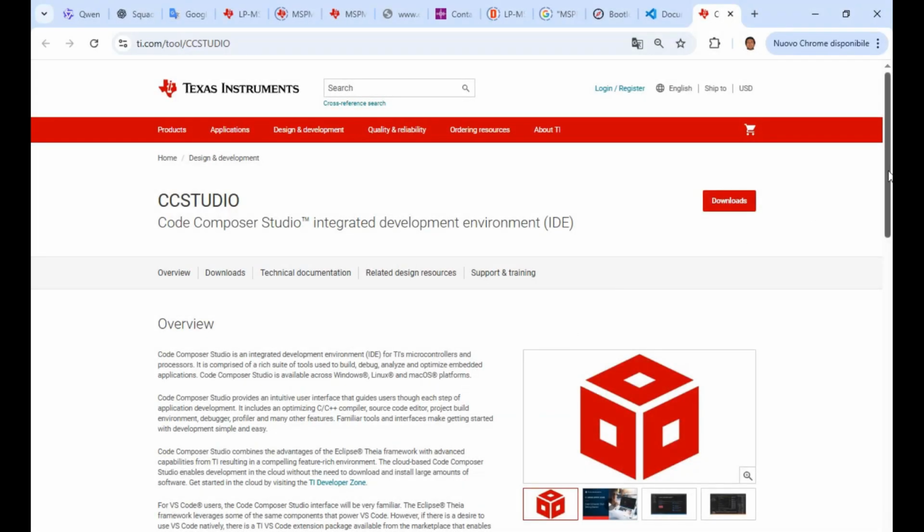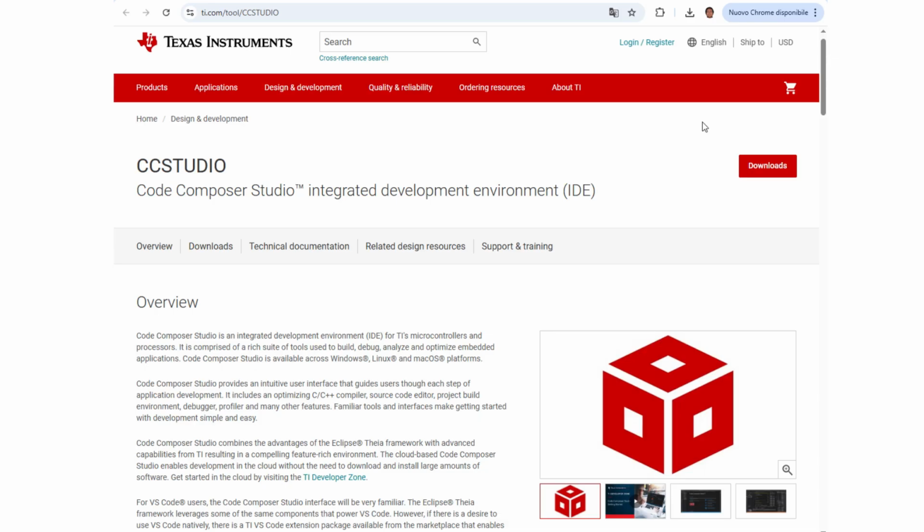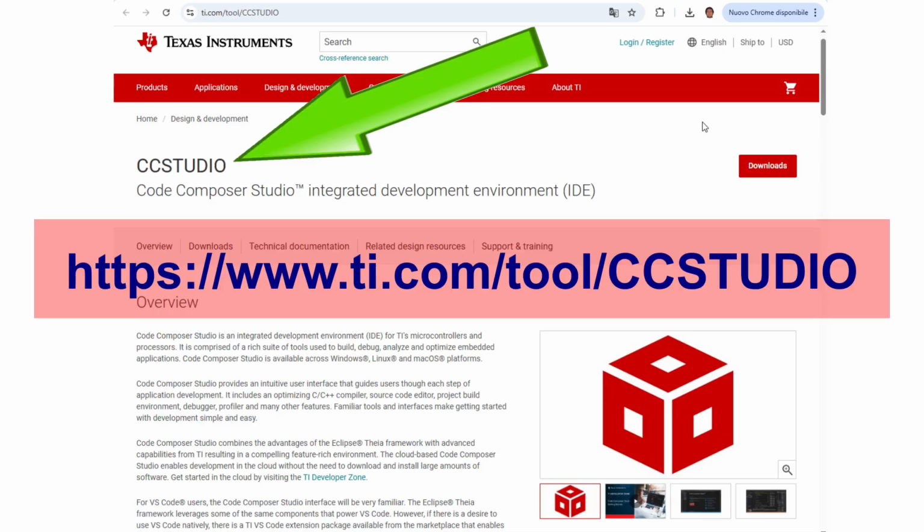First, download and install a development environment. The official one is CCS, Code Composer Studio, currently downloadable from the link you can find in the description. Click on the download options and select the correct operating system.